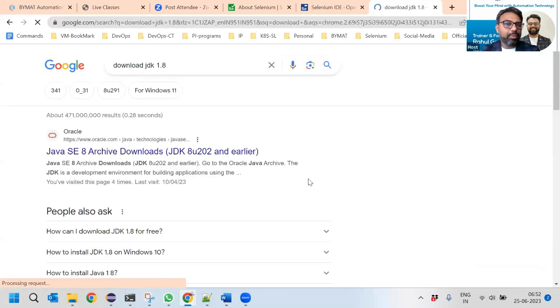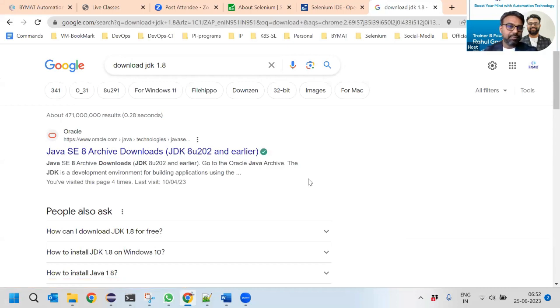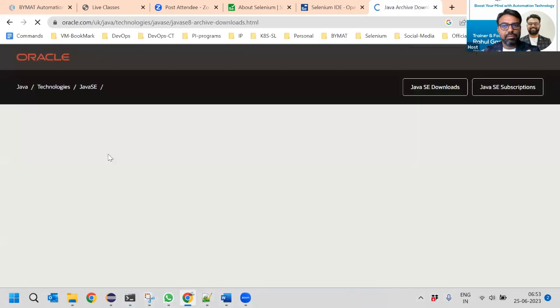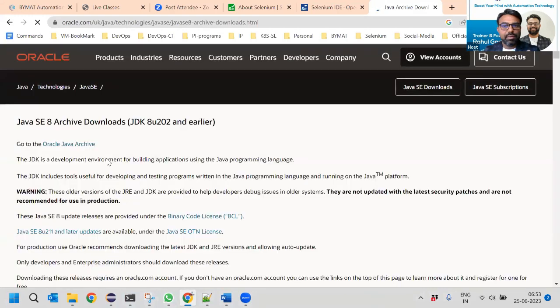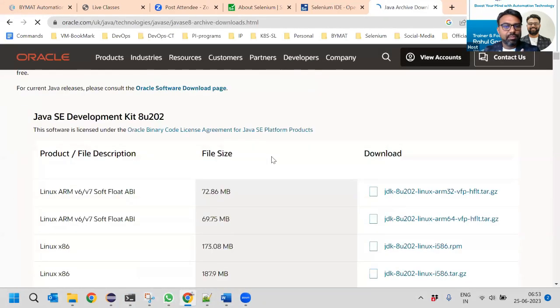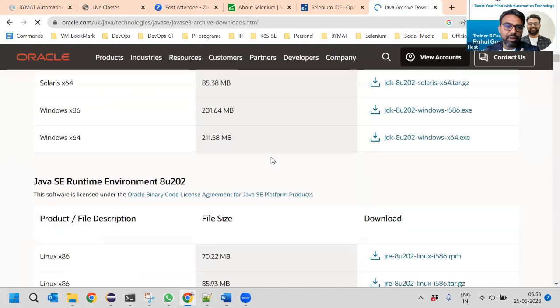Download JDK 1.8. Now what is JDK? It is the Java Development Kit, and 1.8 is the version. The Java programming language is supported by Oracle. Oracle has taken it over, so it is now the owner of the Java programming language. You just need to go here, and all the bundles are shown.